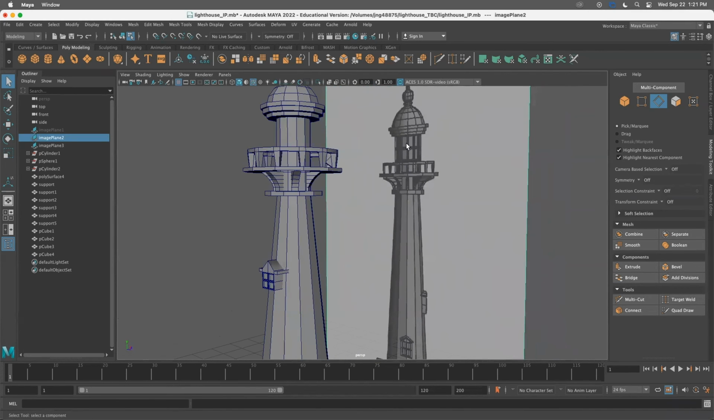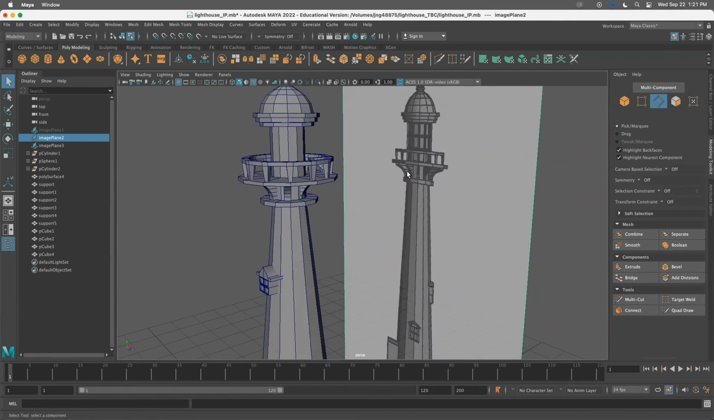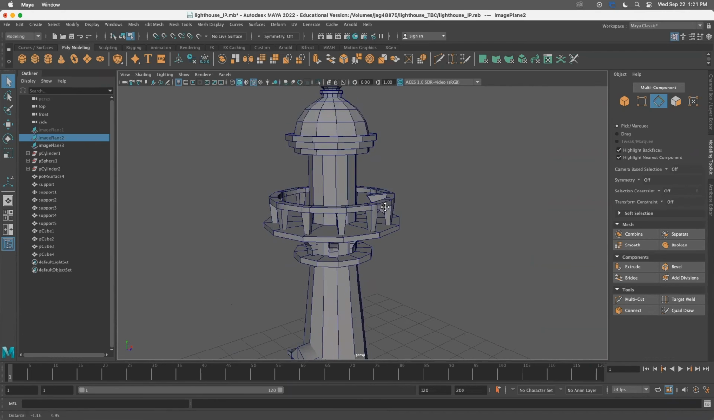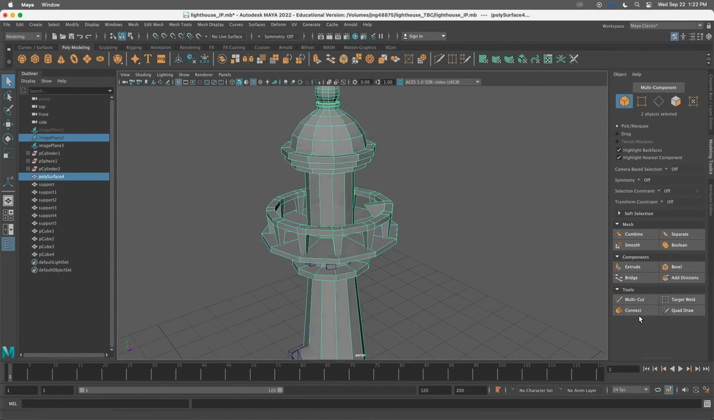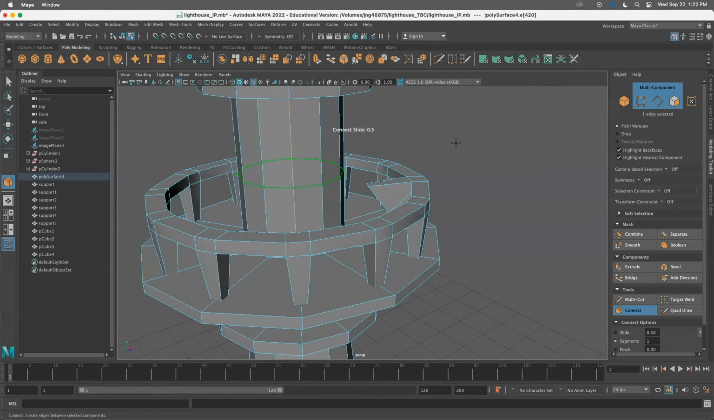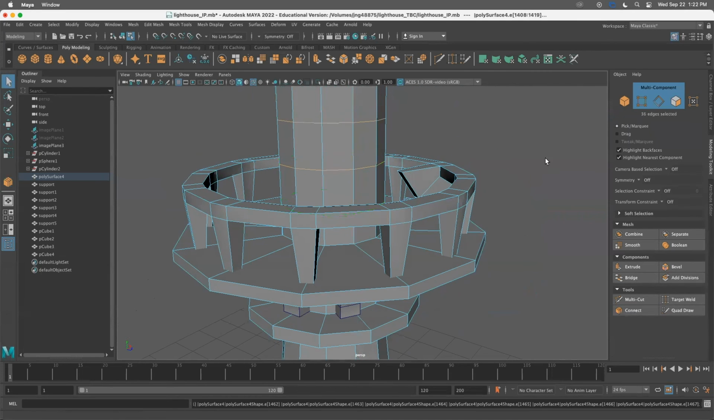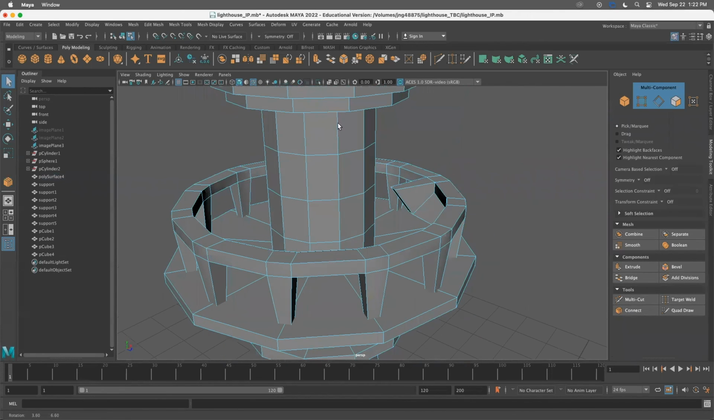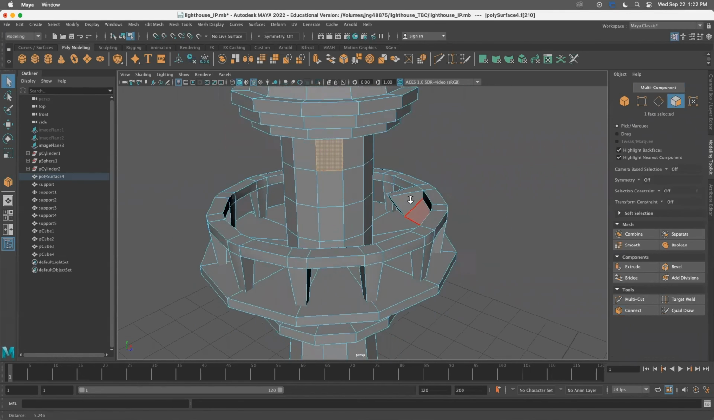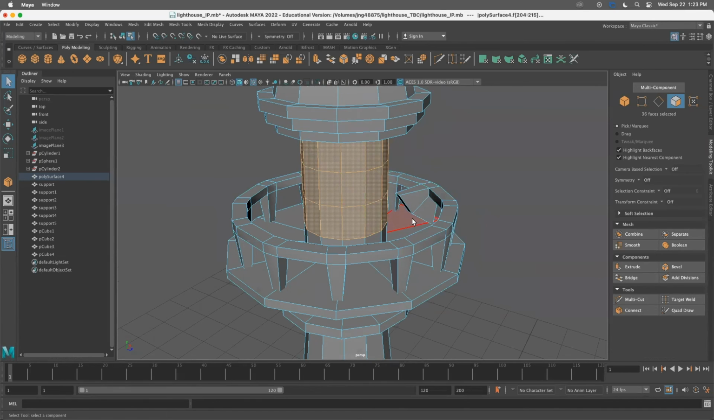Let's make this part the gallery. Multi-cut. I think we need at least 3. There we go. 3 subdivisions. And then I'm going to select the face mode. Okay, and then select only 3 rows. First, second, and third.